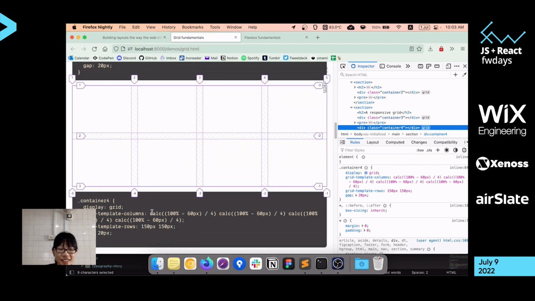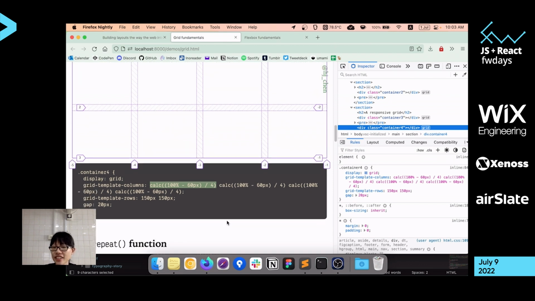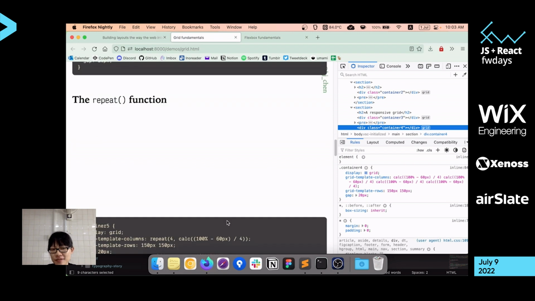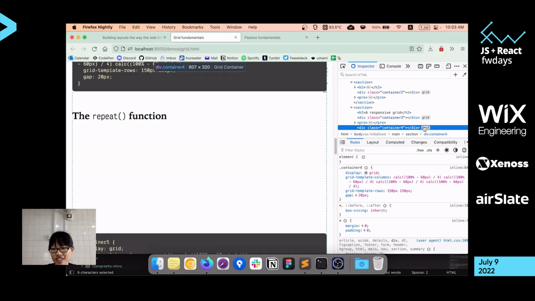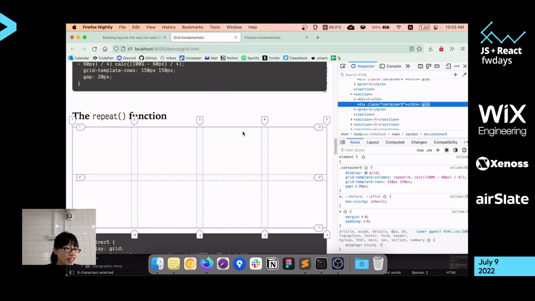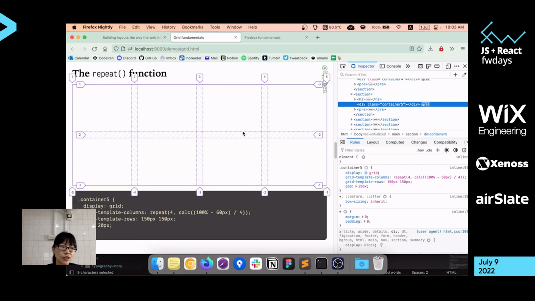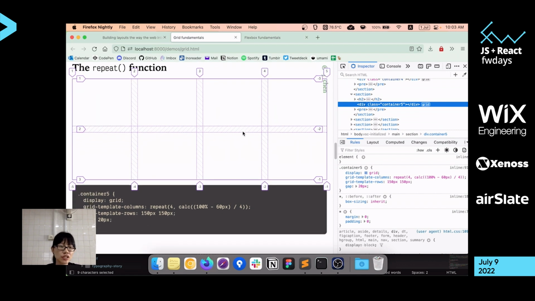But look at the code. This is spectacularly not DRY and very long. So what we have to help us in Grid is a repeat function. What the repeat function does is help us simplify the code. It simplifies the code because it allows you to repeat patterns of grid row or grid column sizes. So it takes in 2 arguments.